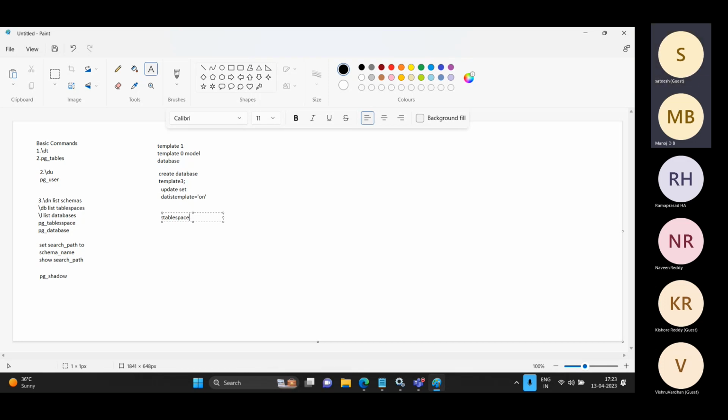Vishnu, Satish. We need to create a directory. Yes, the first thing is we need to check the file system space. Correct? Then we need to create the directory. Then within the database server, we need to log in and create the table space, and we need to mention the location for that table space.